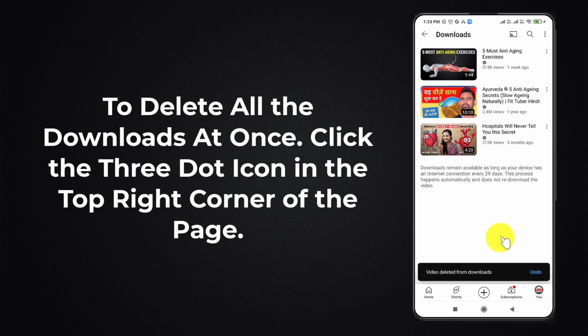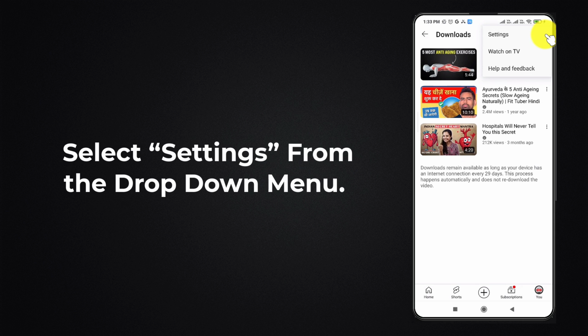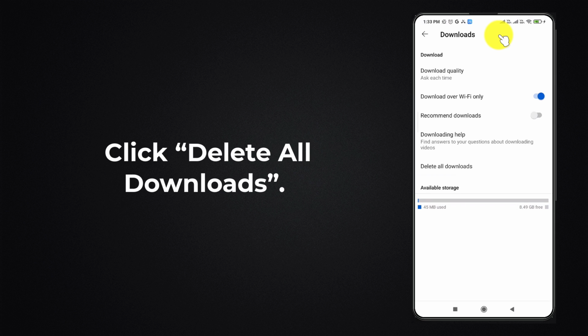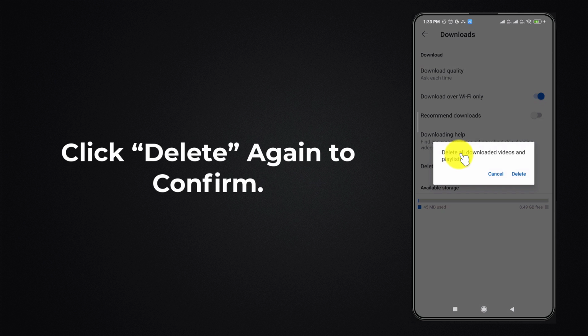To delete all the downloads at once, click the three dot icon in the top right corner of the page. Select Settings from the drop-down menu. Click Delete all downloads. Click Delete again to confirm.